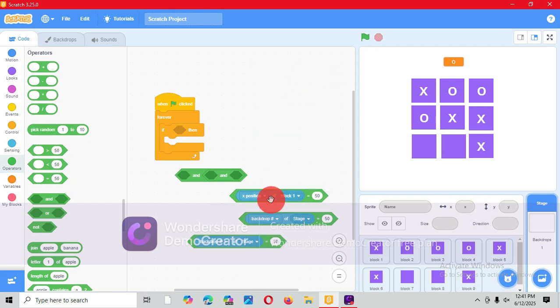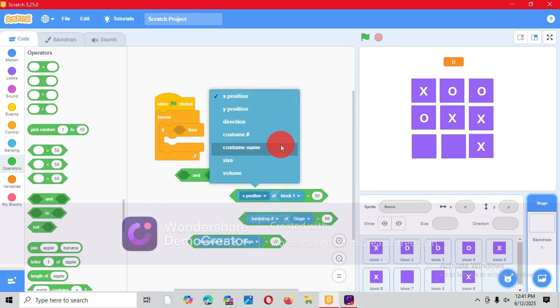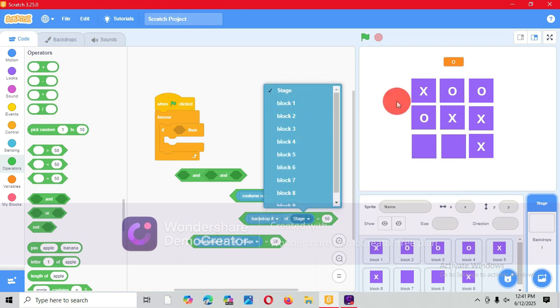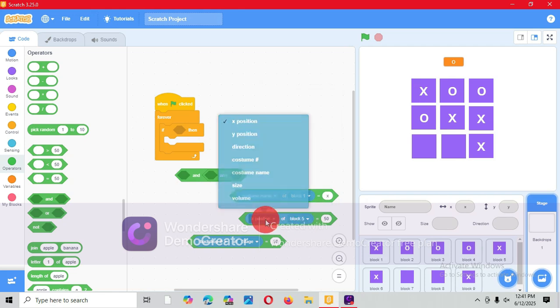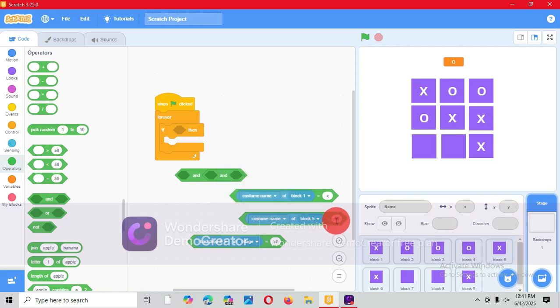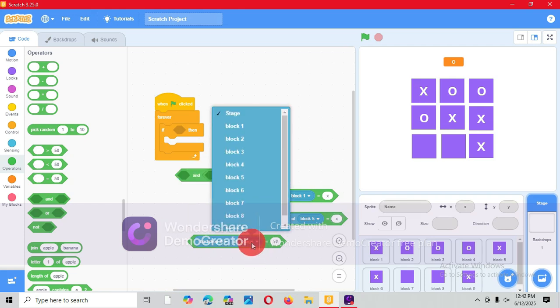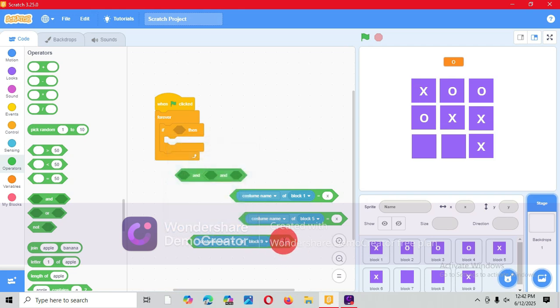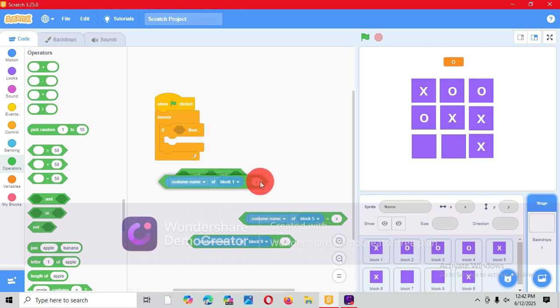If costume name of block 1 is equal to x, costume name of block 4, right? 1, 2, 3, 4, 1, 2, 3, 4, 5. Block 5, if costume name of block 5 equals x, and costume name of block 9 equals x, then what should happen? I'll just tell you what we have to do.